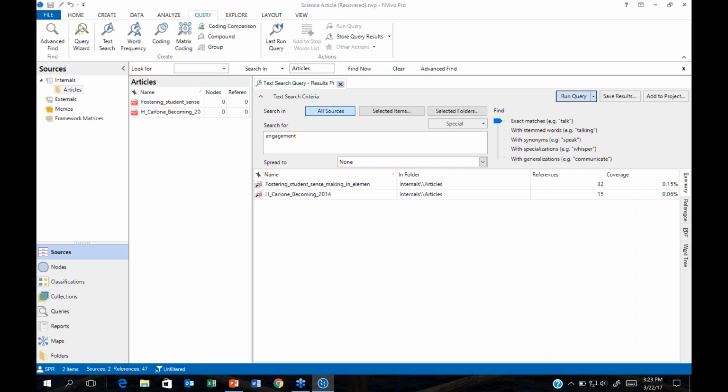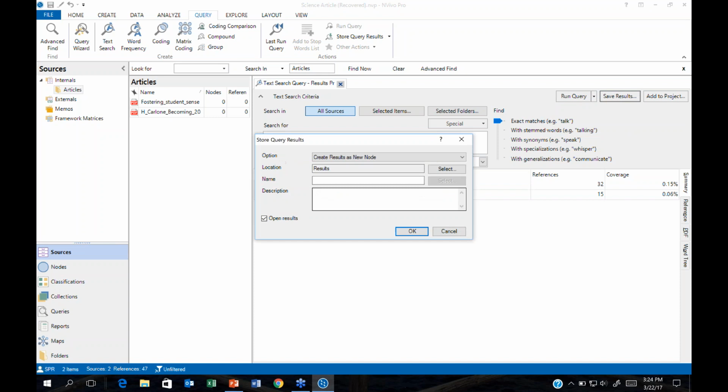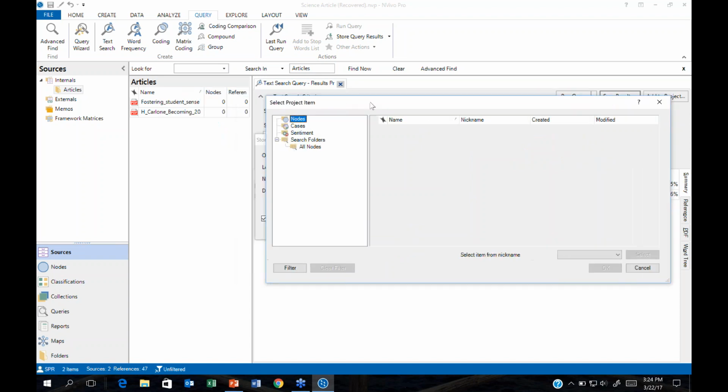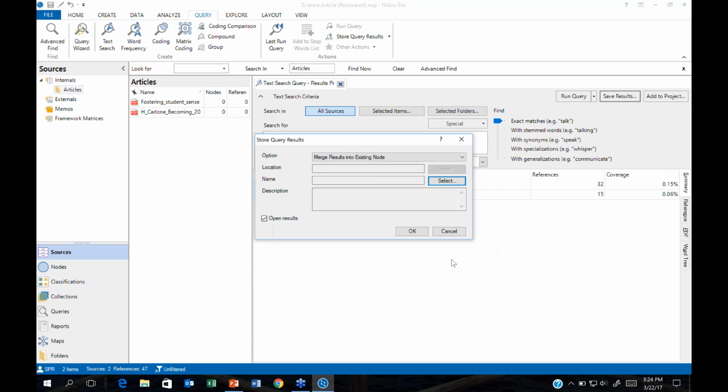Okay, opening it up a little bit more, I've got a few more references here. So it went beyond student engagement, and I may want to do that to get a sense of what else might be there. As I said, I can save these results. And oftentimes we've talked about creating a new node, but this is a time where I have an existing node where I would like this information to go. So I can merge the results into an existing node, and oh, that's right, when it went down, I apologize, I lost my node that was there. So we will create the results as a new node.